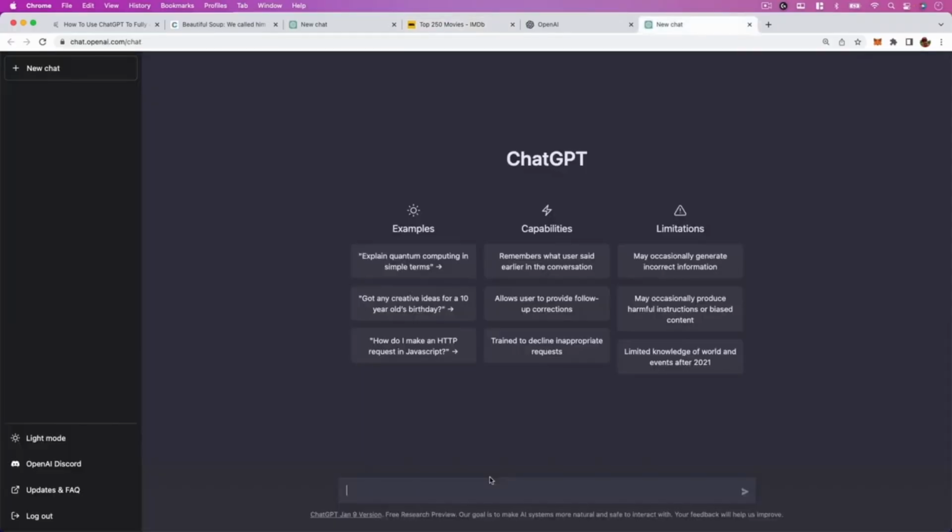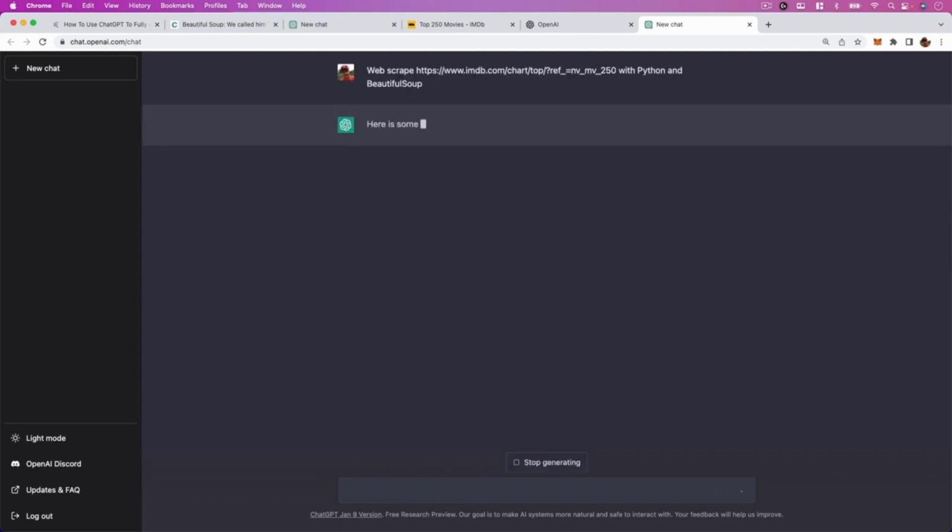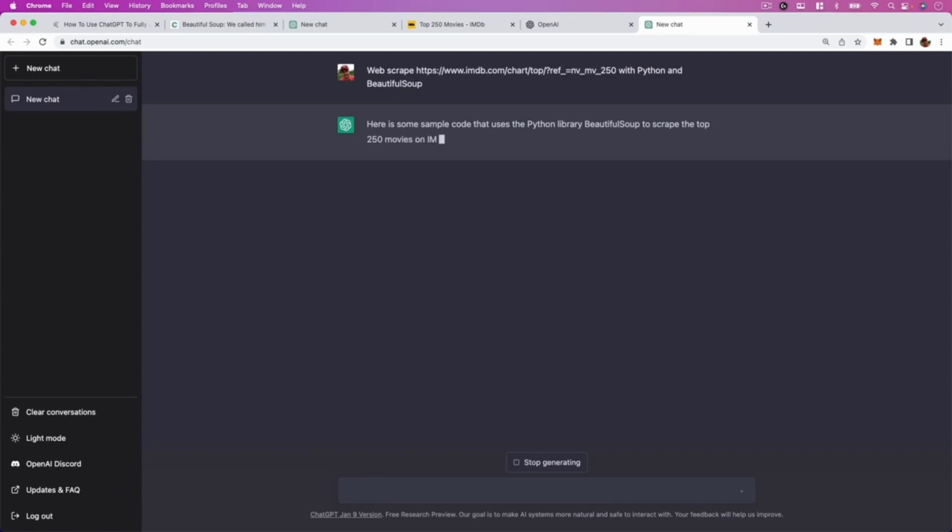So now the task is clear to us, and I'm returning to ChatGPT, and using this input element here, I'm going to open a new conversation, and I'm inputting just an instruction here: web scrape, followed by the URL of the website, with Python and Beautiful Soup. So very simple, and let's hit return and see what ChatGPT responds with.